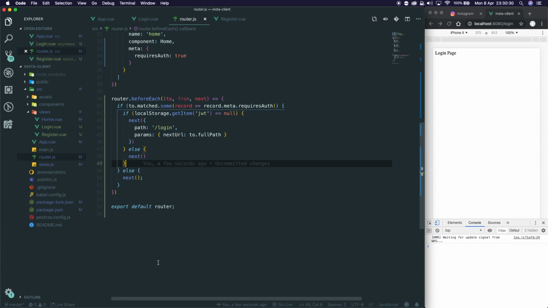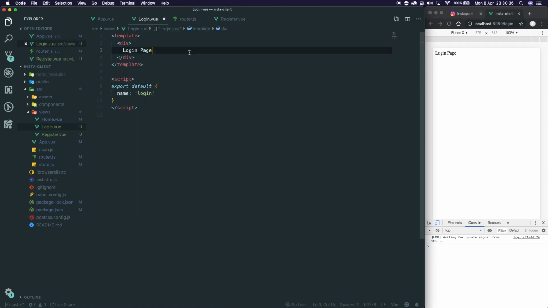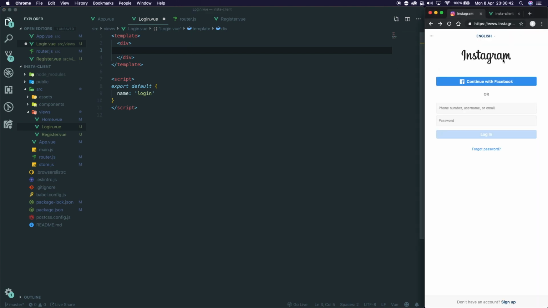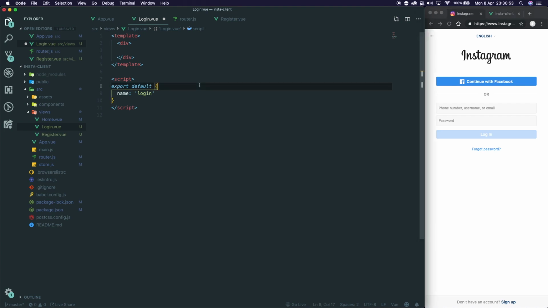I think that is good. Yeah, that looks good. Okay, let's now design the actual login page. So we're going to create a, so we've got a diff. Let's have a look how Instagram looks. So it has a header, and then let's say it just has two inputs and a login button. Okay, so let's create this.